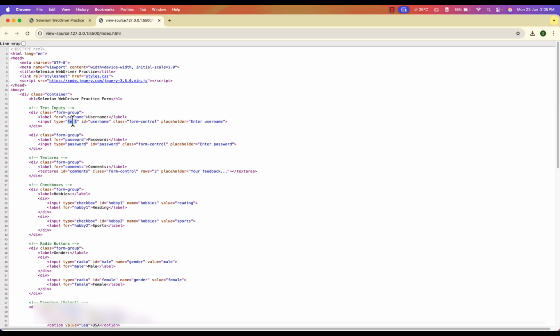So many times people struggle because they don't find any unique value. First, our intention should be to find the unique attribute. If I take the class attribute to find this element, it has the same value, and the other one also has the same value. So we'll find two different elements, not a unique one, and our aim is to find a unique element or locator. In that case, find another attribute. ID is unique.